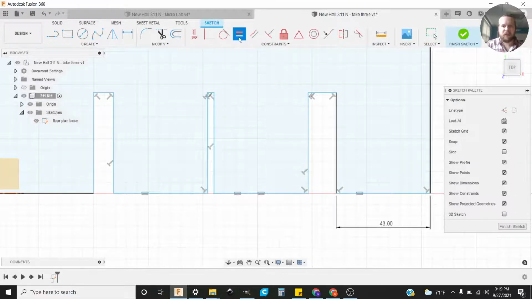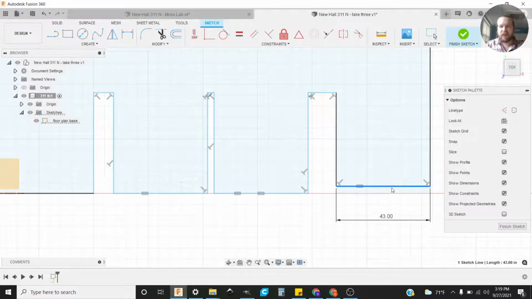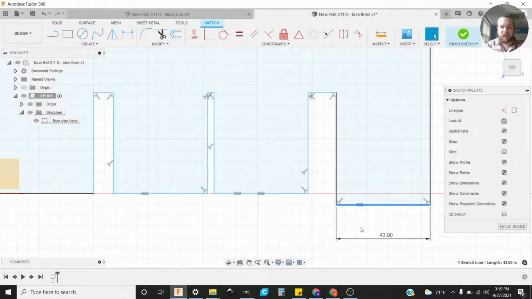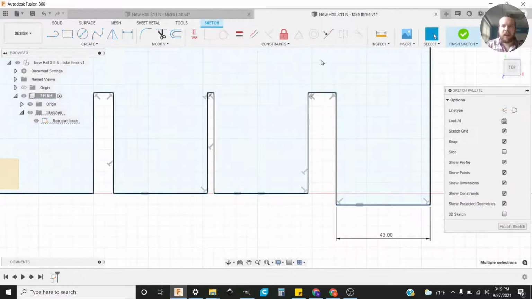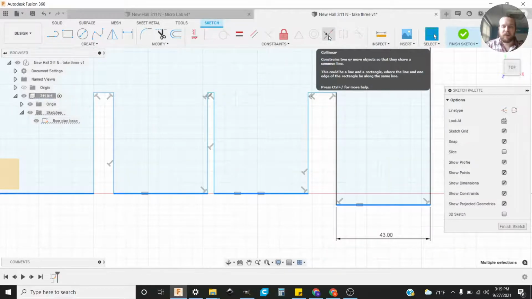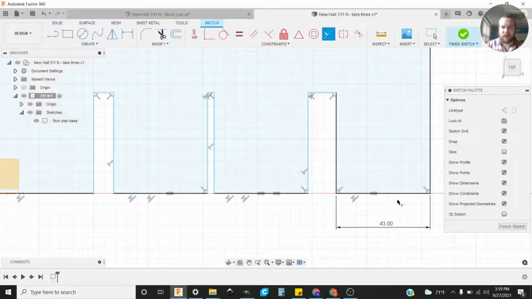The other thing is this is not constrained yet because it can move up and down. So I'm going to select this and this and this. I'm holding shift, by the way, to select multiple things. And this, all right? And I'm going to say these are collinear. They're all in a line. Boom. Okay, so now this is constrained.